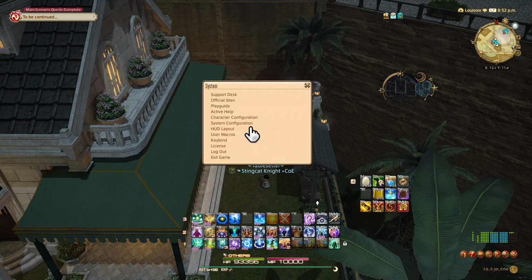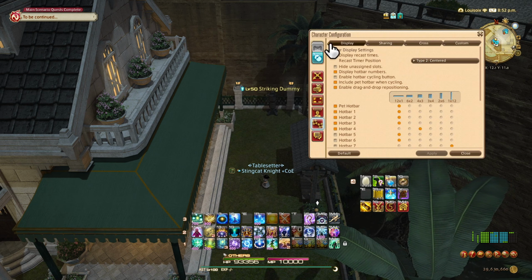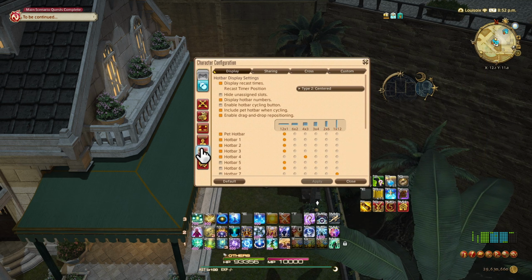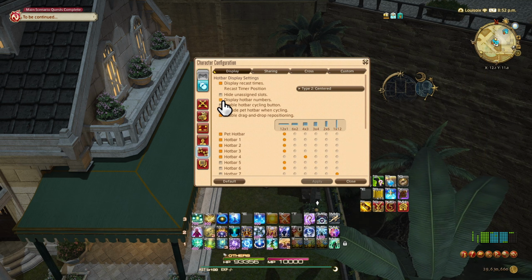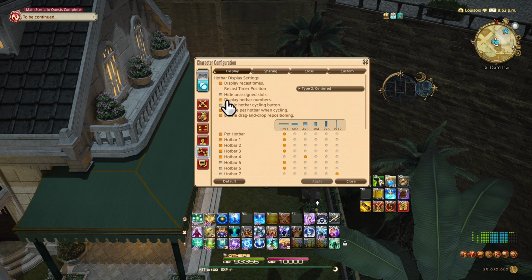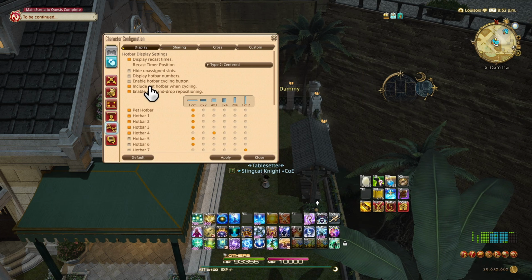So press escape, head over to character configuration, head over to hotbar settings. Then right here in display, you can select display hotbar numbers, make sure that's ticked off. You should do that once you're finished with everything.